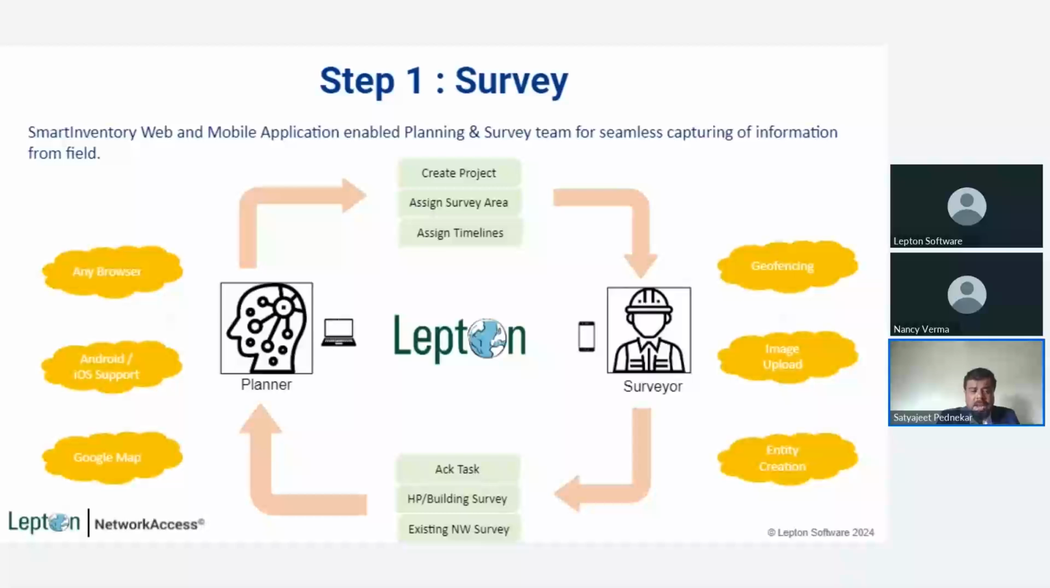The planner will create one project for the new survey. It will create a survey area and assign the timelines, for example, in the next 2 days we need the survey done by the surveyor team. The surveyor team will get a notification on the mobile application that a new survey area has been assigned. The surveyor will take the smart inventory mobile application to the field. The mobile application is a native mobile app, so it will show the live location of the surveyor, and from there he can start capturing the data.